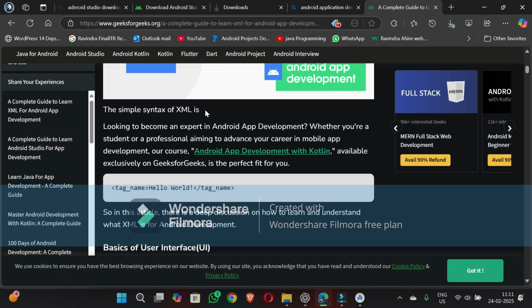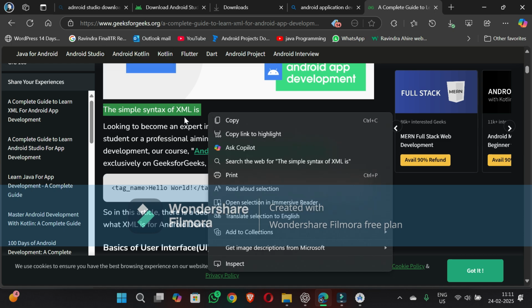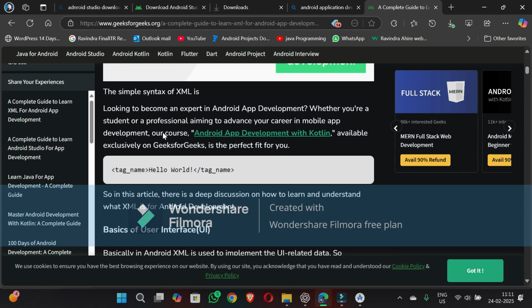Okay, let's see an example of the syntax of XML, which is used for UI interface designing.